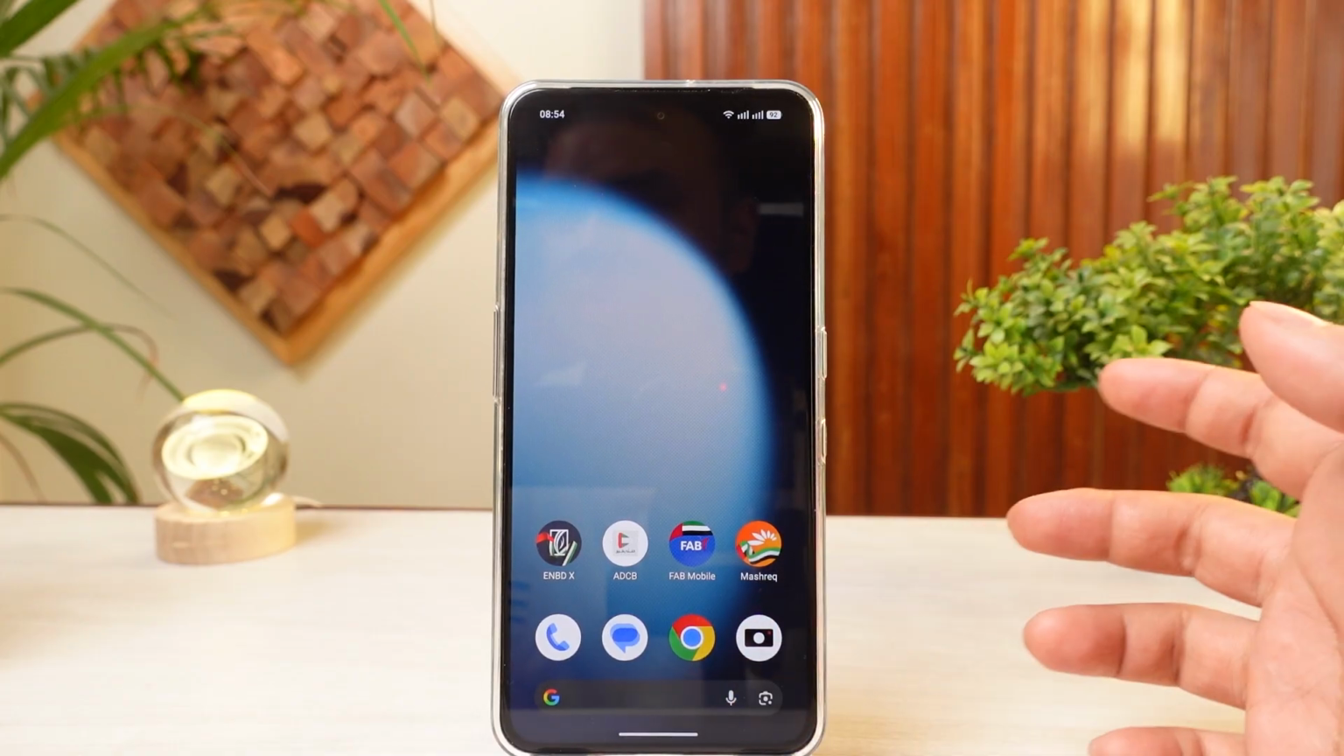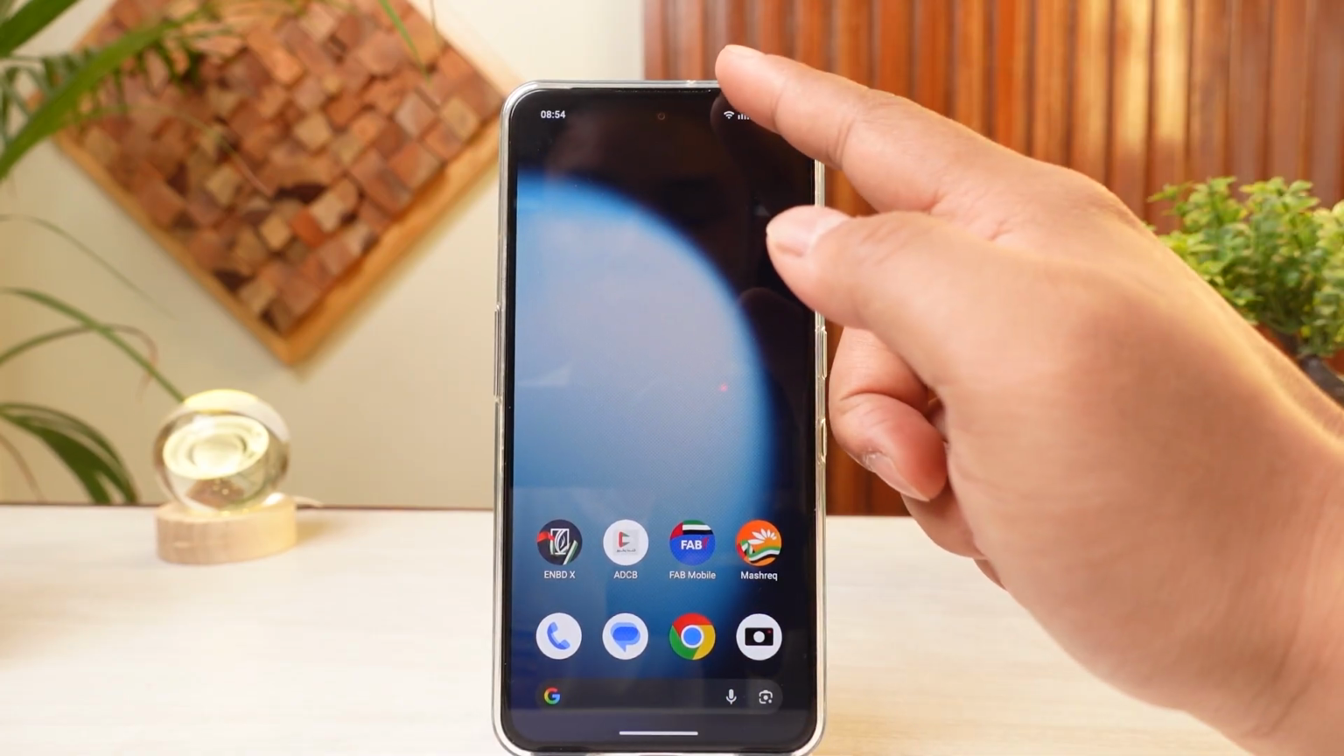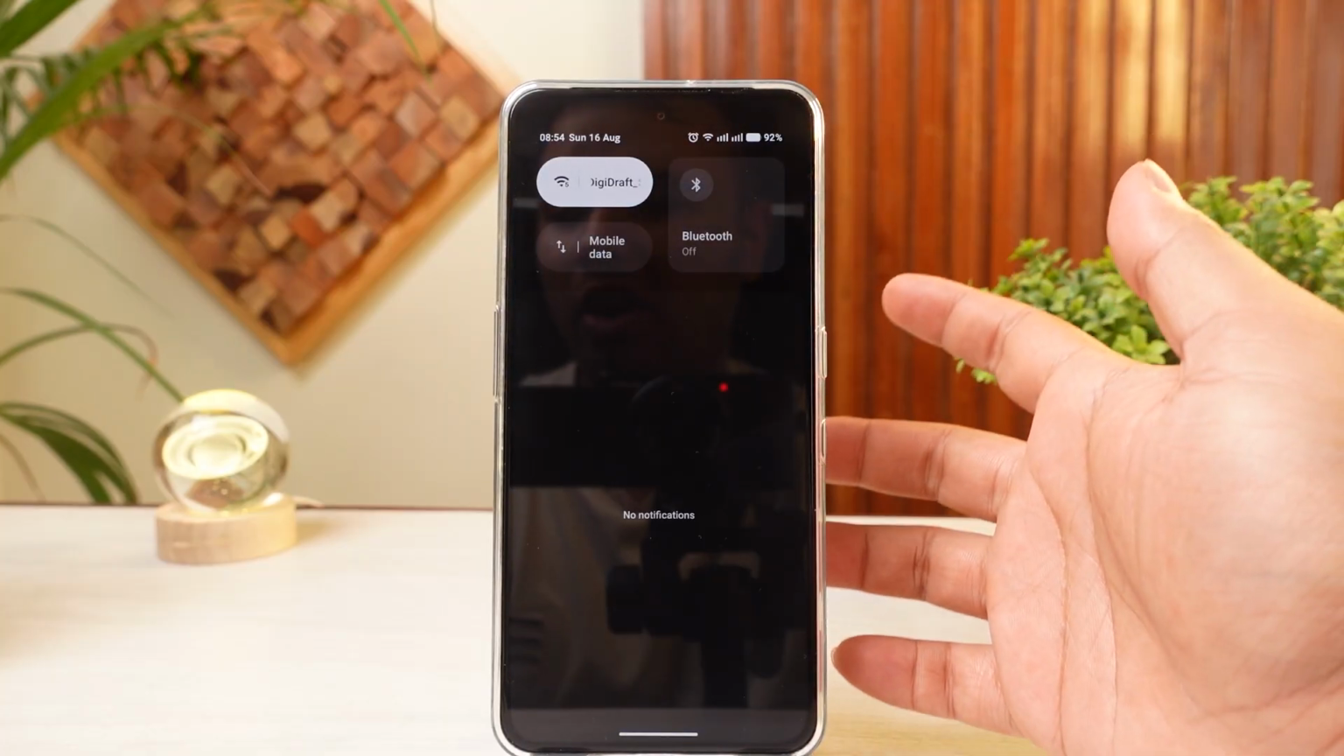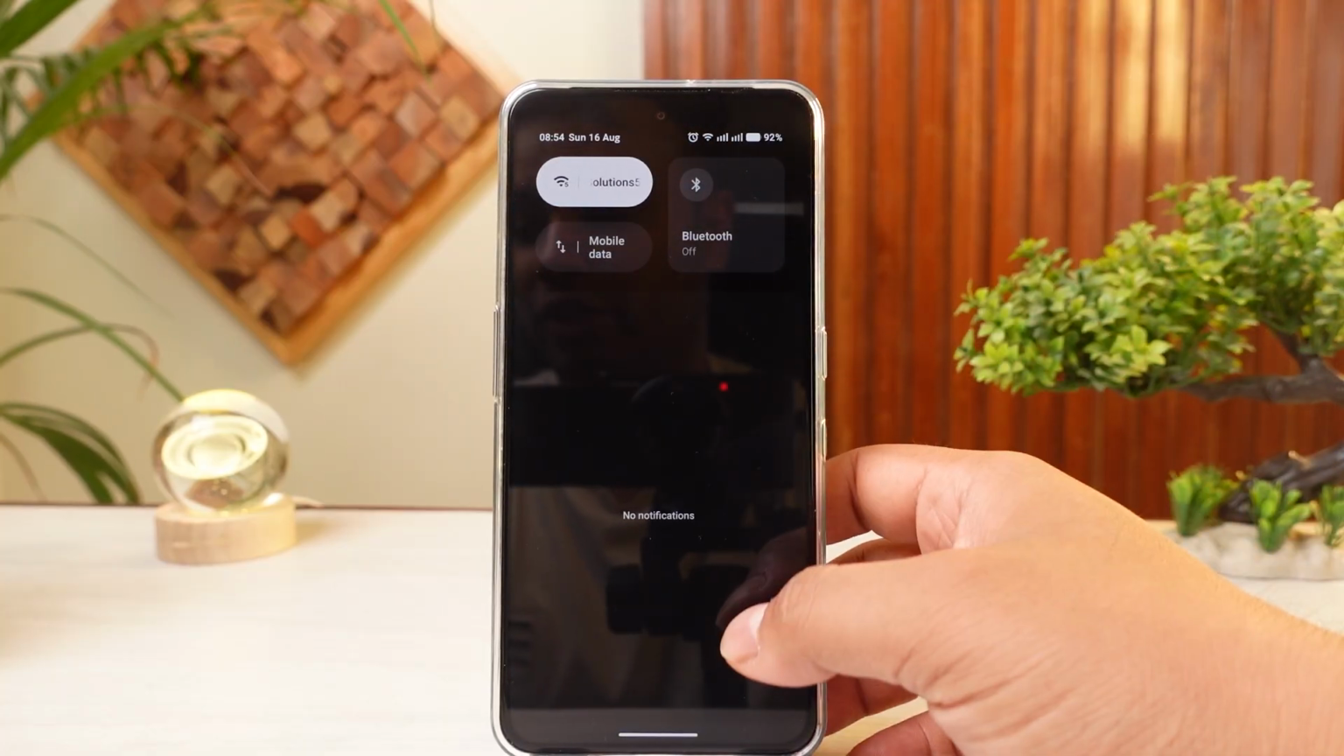If this is not the case for you, secondly, you also need to ensure that you are not connected to any sort of VPNs or any sort of proxies as well. If you are, make sure you disconnect.